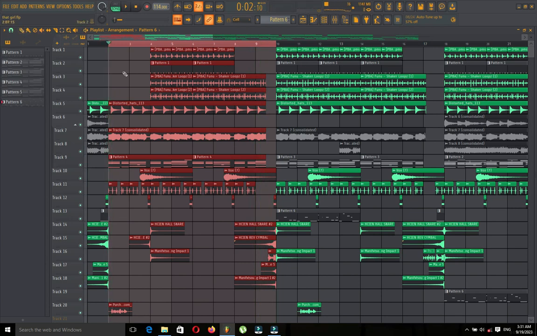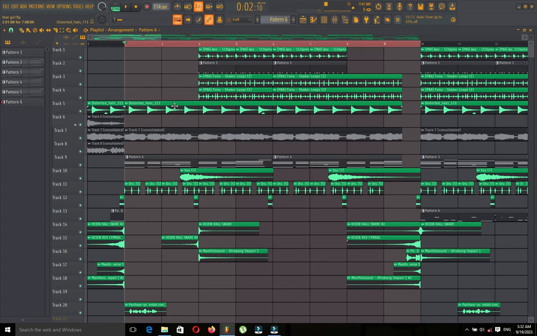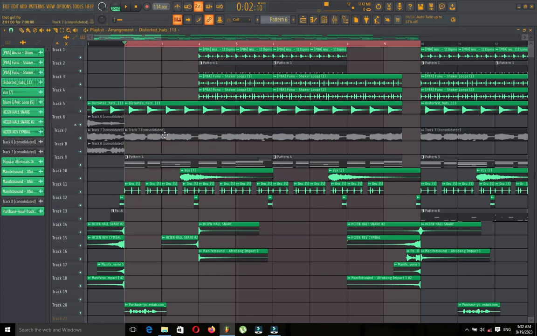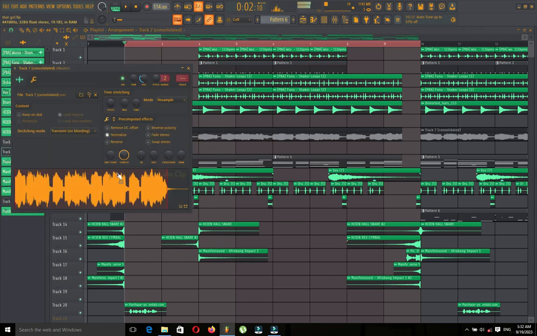So for the first part of the verse, I started with no drums, nothing. I just allowed it to breathe before I added the drums. So what I did was just the first two bars, I left it without drums. So this part right here, all you have is just the hi-hat that I showed you earlier, and this chords right here.